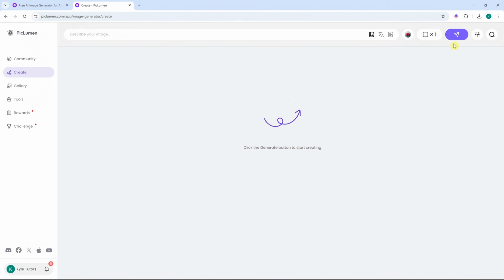Now from here, I'm going to click here on the generate button right here. So you can now select the model, and then you could go for the aspect ratio, advanced settings, and many more. In my case, I'll just describe my image in here. So let's say a portrait of a dog in a digital art style. So it's just a very simple prompt.